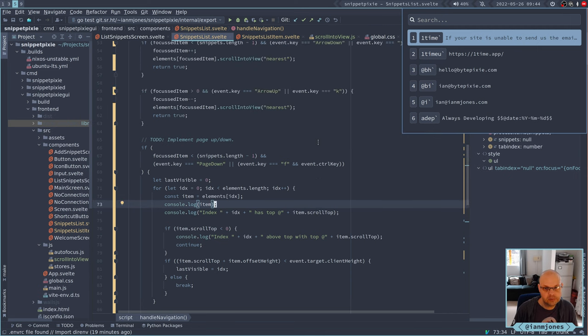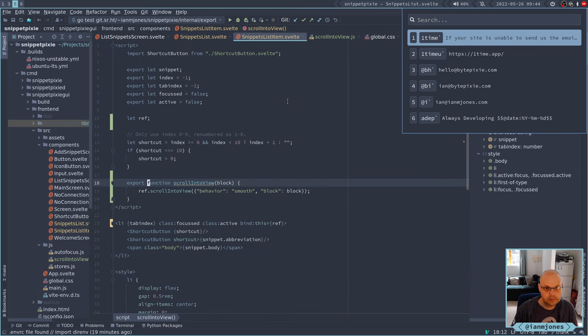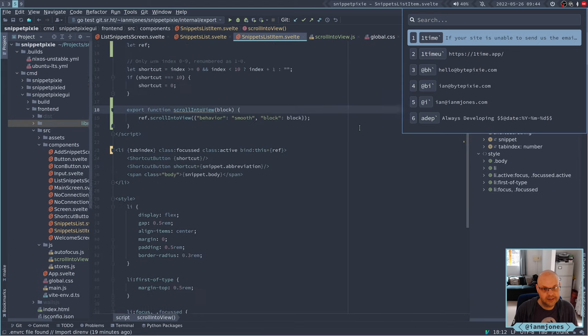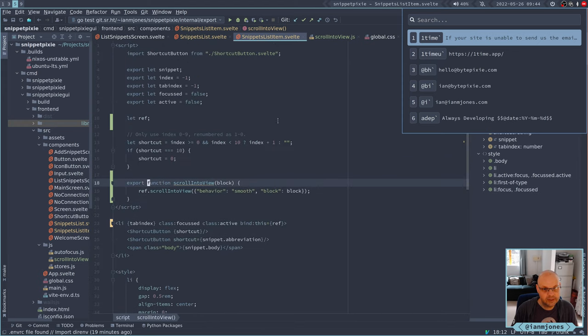Oh, because I've got a function on it. Idiot. Right, yes. Okay, I forgot about that. I'm doing ref here and I'm binding it internally to the list item. So I need to do that. Forgot I did all that.